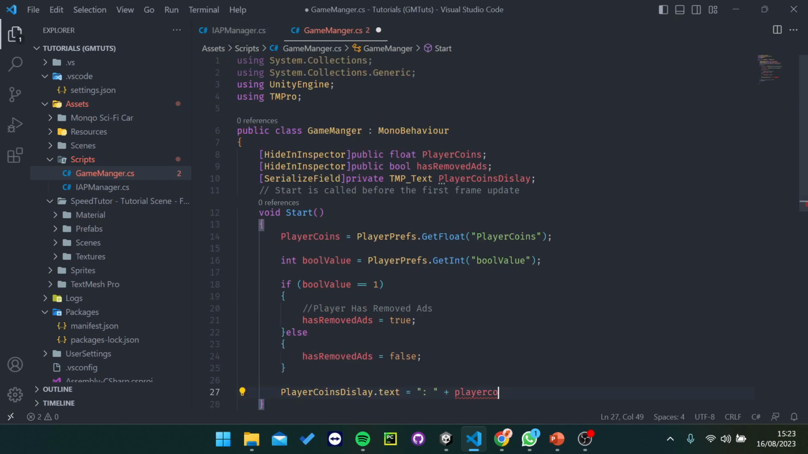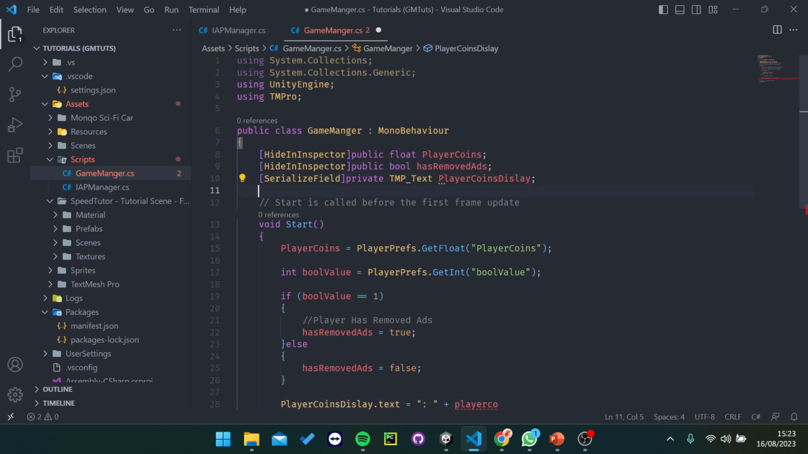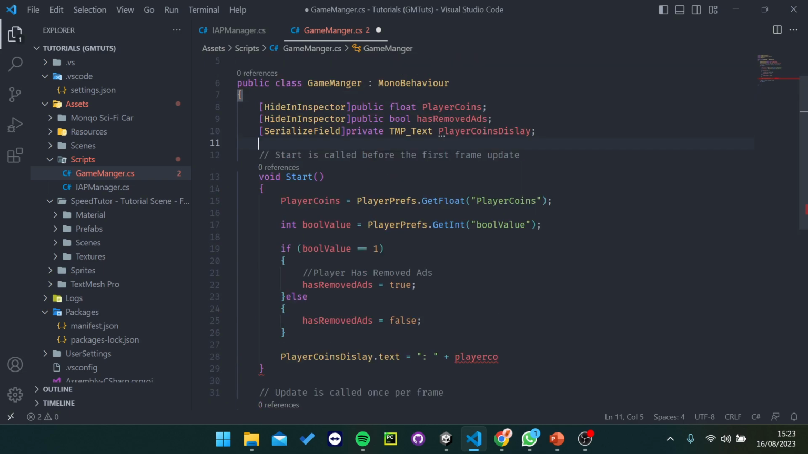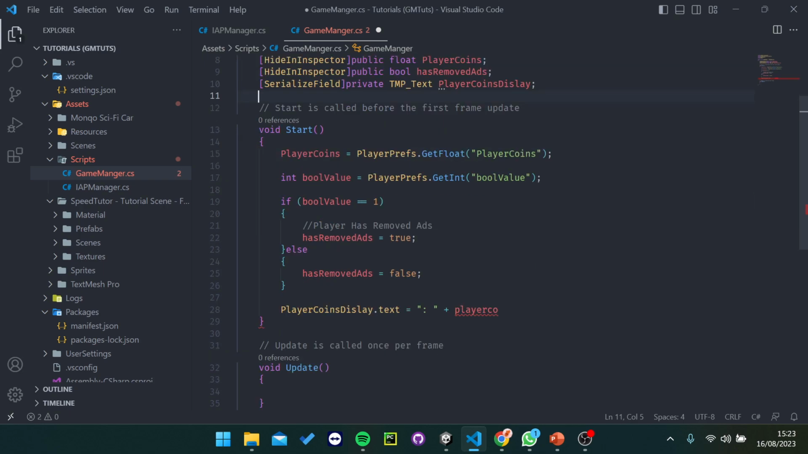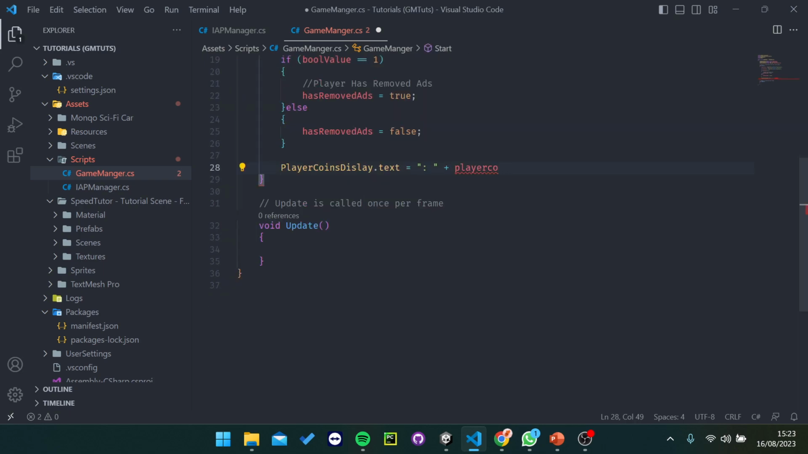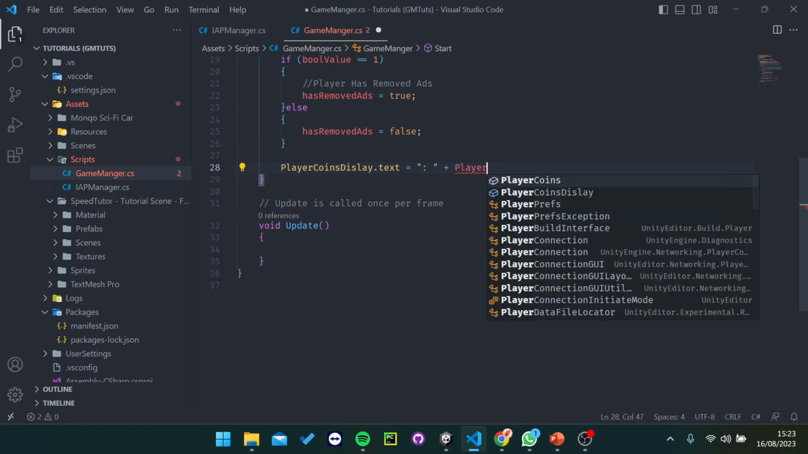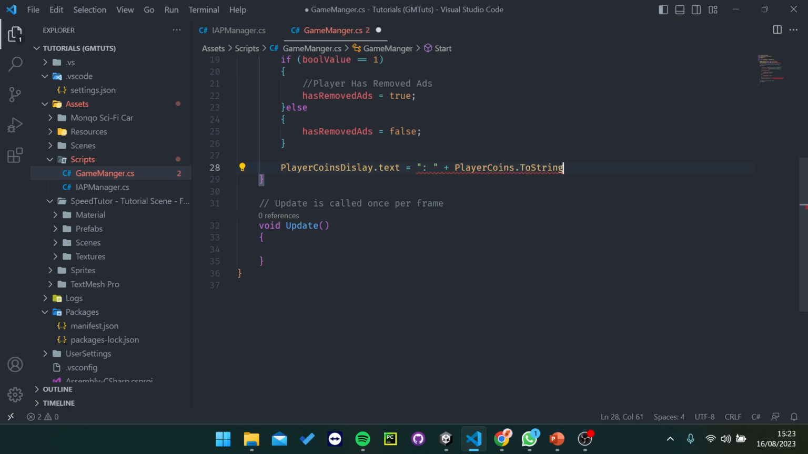Then now I want to display the amount of coins my player has. Sorry, I forgot the video was paused. So I'm back. So player coins display, just to display the amount of coins the player has. So this is where we are displaying it for player coins, dot ToString. We'll convert to string format.